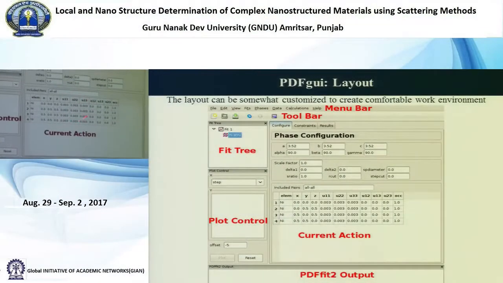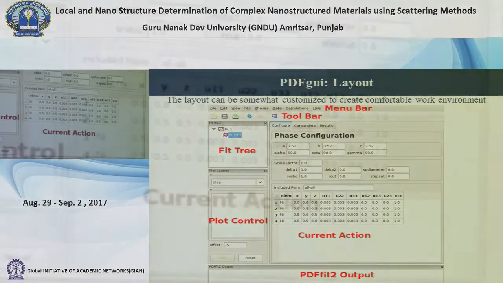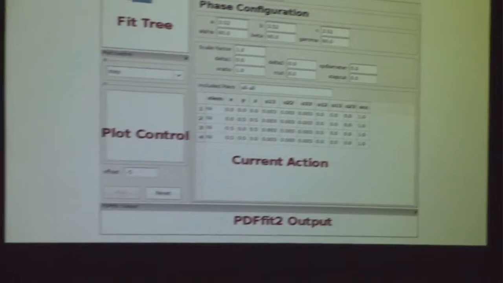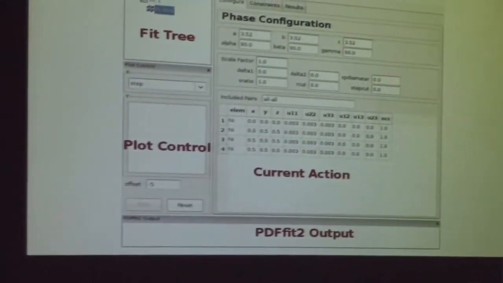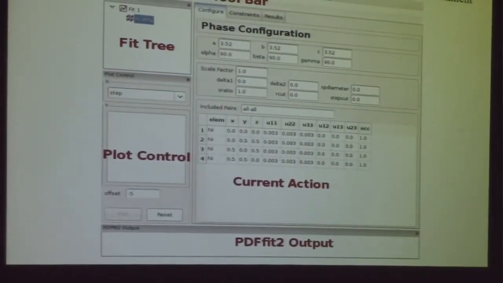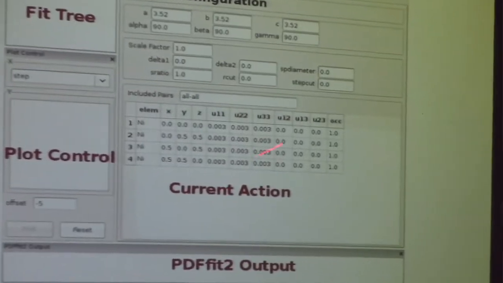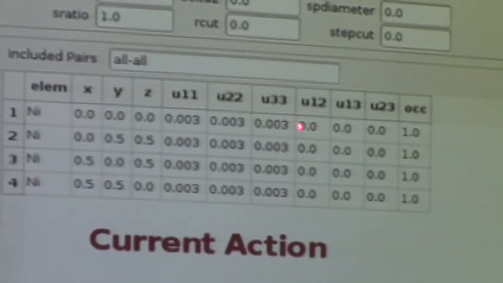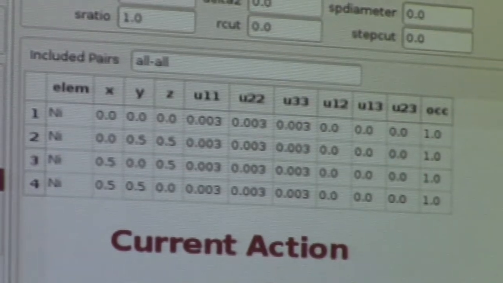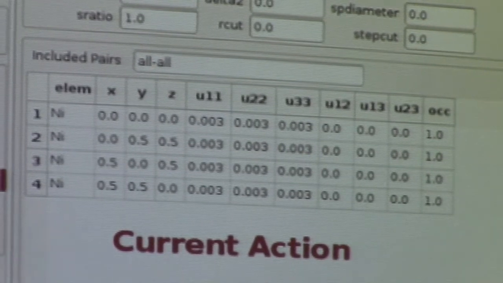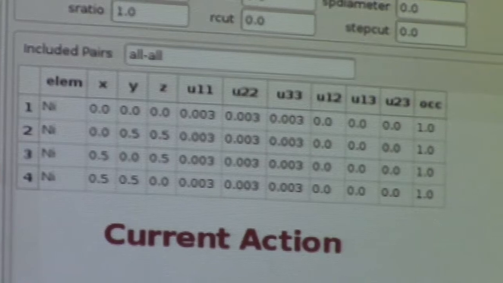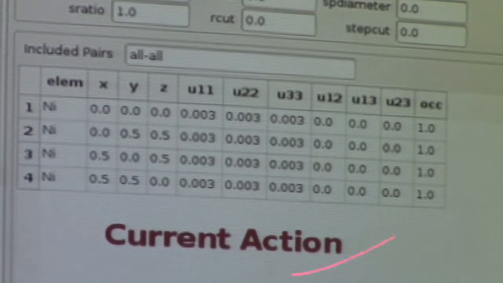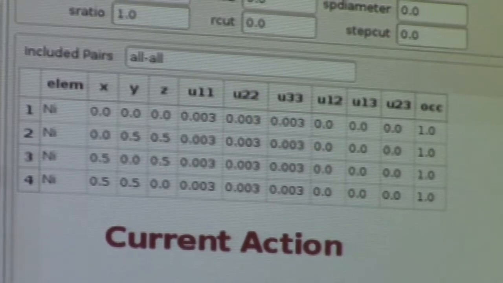It has an ADP, atomic displacement parameter. That's the amplitude of thermal motion of the atom. So this number will be larger if the atom is moving a lot, and smaller if it's moving a little. And we actually have the possibility to do anisotropic ADPs. So if the atom is moving a lot in one direction, but not moving much in the other direction, then we have mathematically a way to model it.